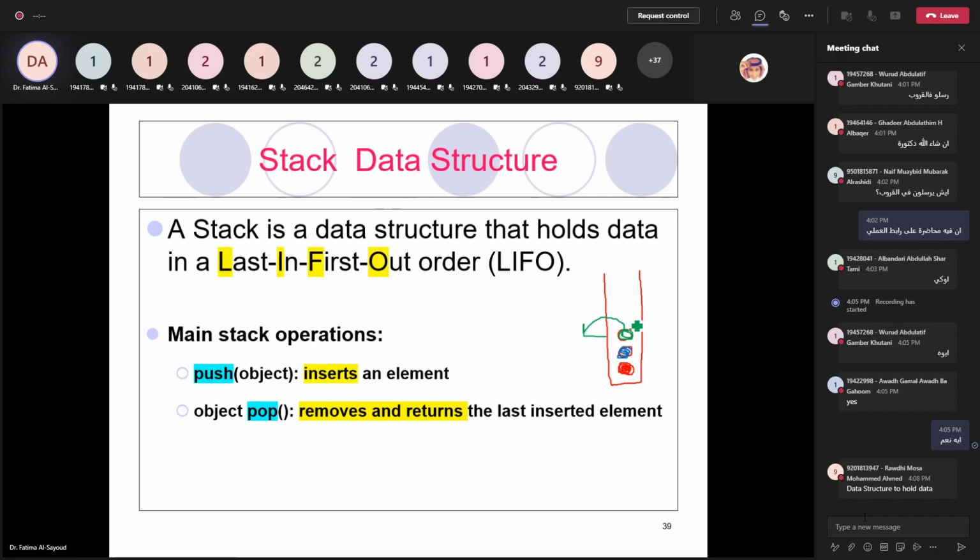The process of putting in the red, the blue and the green is push, which is to insert an element. So first we push a red, then we push the blue, and then we push the green. If you would like to get the balls out, we use pop. Push is going to get an object, what you would like to put in, to insert. Pop is going to remove and return.